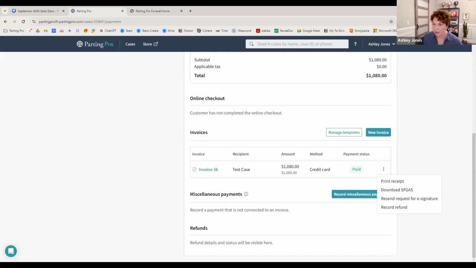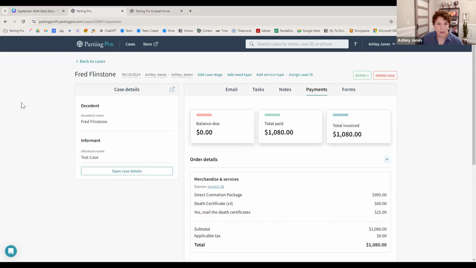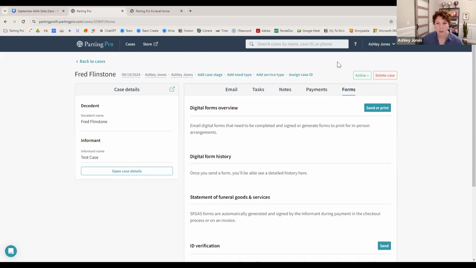Okay, see, Darlene's got a question here. So when the funeral home sees that the wrong person has signed required documents, what method is in place for papers to be re-signed for the correct person? So good question, Darlene. So if the wrong person has signed forms, basically you just need to regenerate those forms.